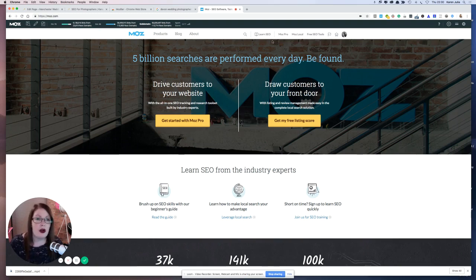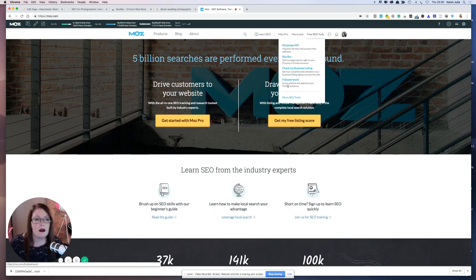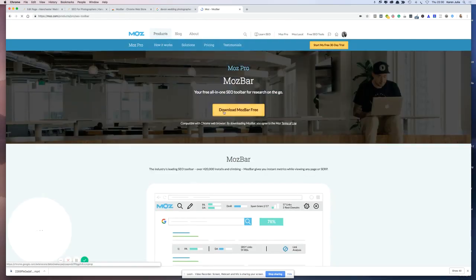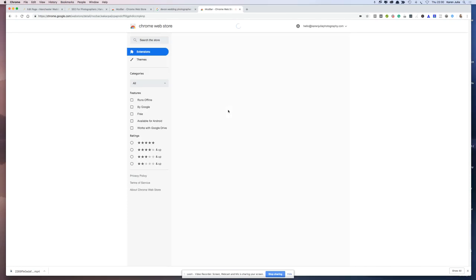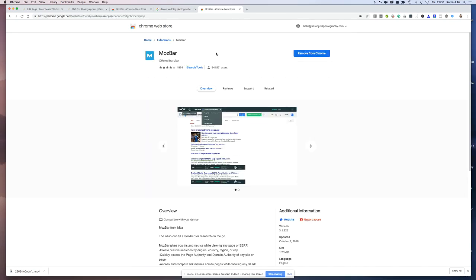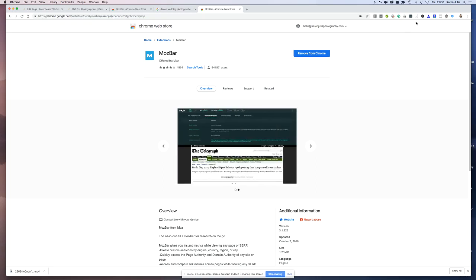Once you go to moz.com, we're going to click on free SEO tools. You see up here in the top bar. Now, when this drops down, you're going to click on MOZ bar and download MOZ bar free. Now it's going to take us to the Chrome extension store. Now I've already got this installed, but if you didn't have it installed, it would just say add to Chrome, and then it appears in your Chrome bar right up at the top here.